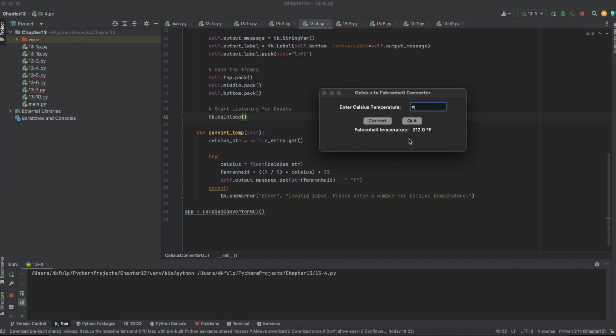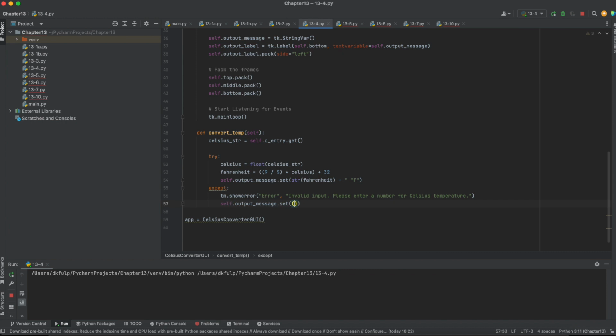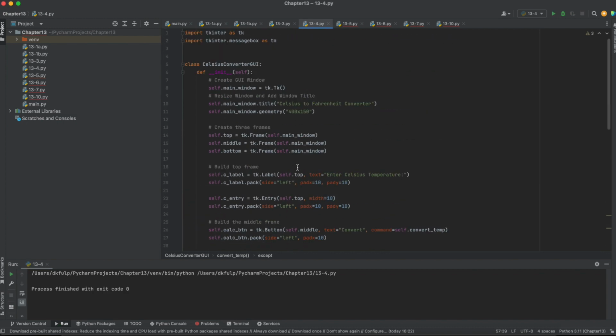Now this is still here, so if we want to clear that, we can also do self.output message.set, just like we did before, to an empty string. If I run that now, and I do, let's say 100, gives us a valid output. If I say A, it's going to give us nothing right there. Okay? So that's how we do the Celsius converter. I hope that makes sense.